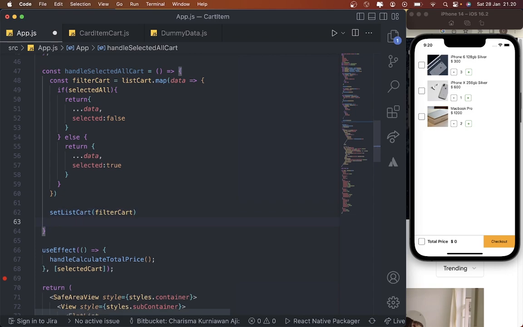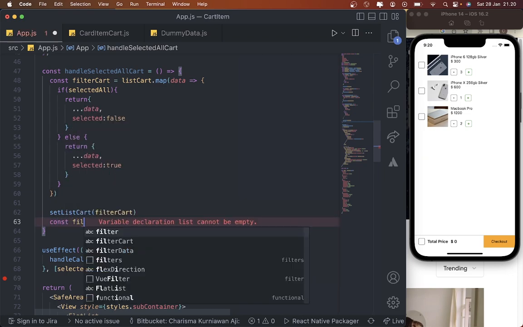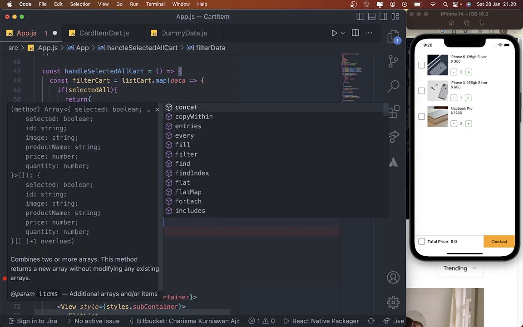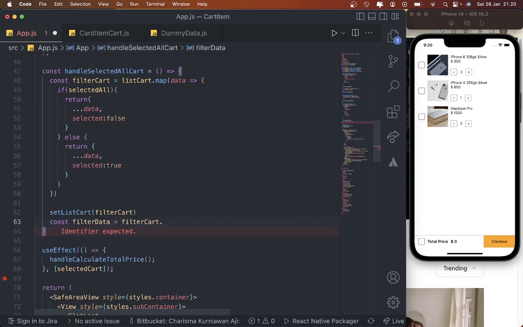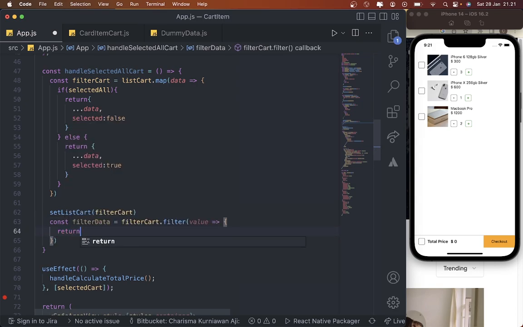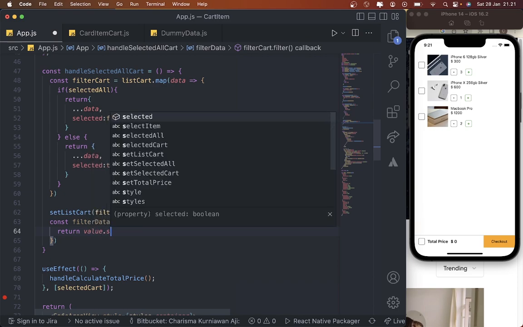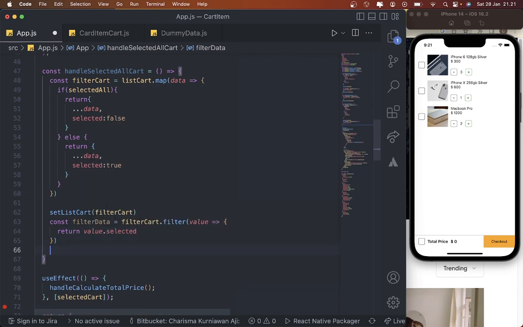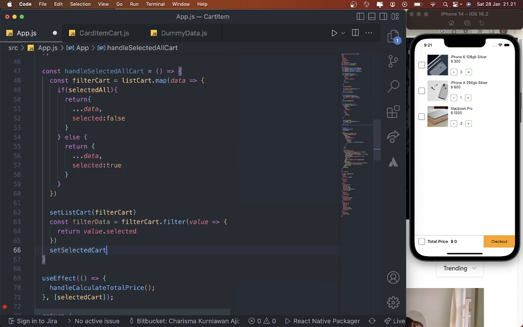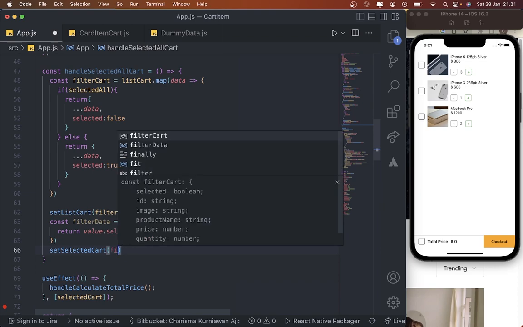And then also we need to create filterData by filterCard.filter. We're gonna add value, return value.selected, setSelectedCard(filterData).